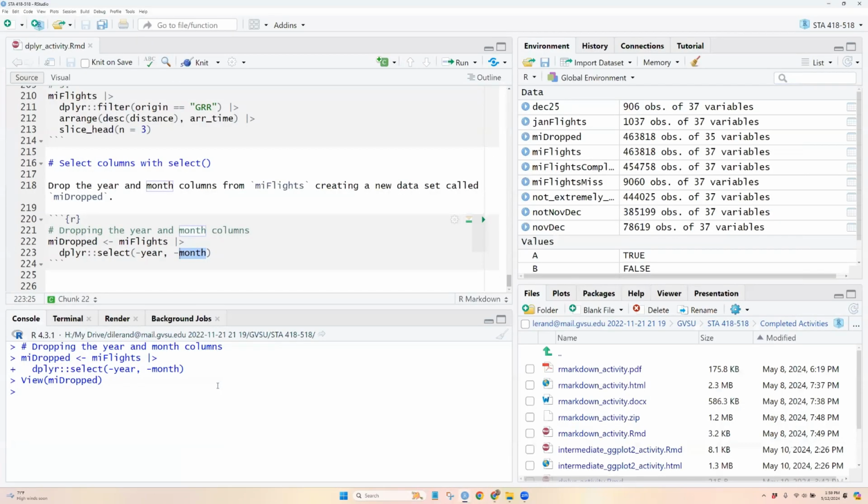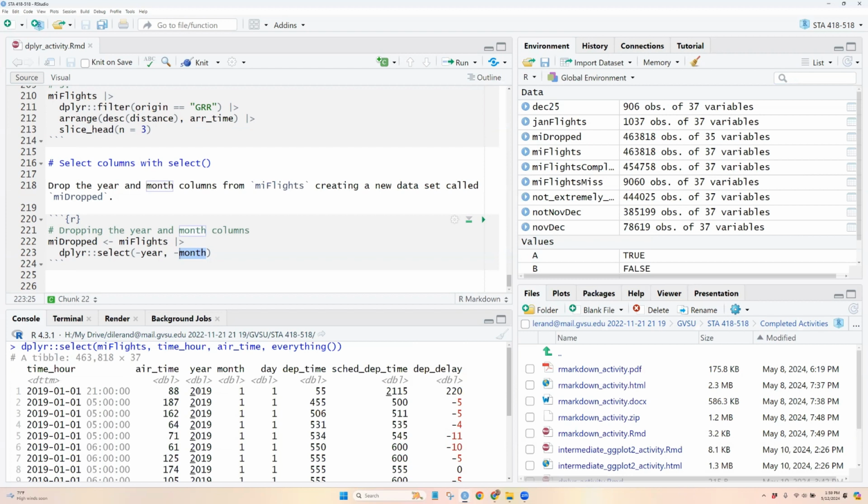And if you submit this to the console, you can see how this still has all 37 variables, all 463,000 rows, but now this moved time, hour, and airtime to the front, to the leftmost side of this table. Okay, if we want to look at those.